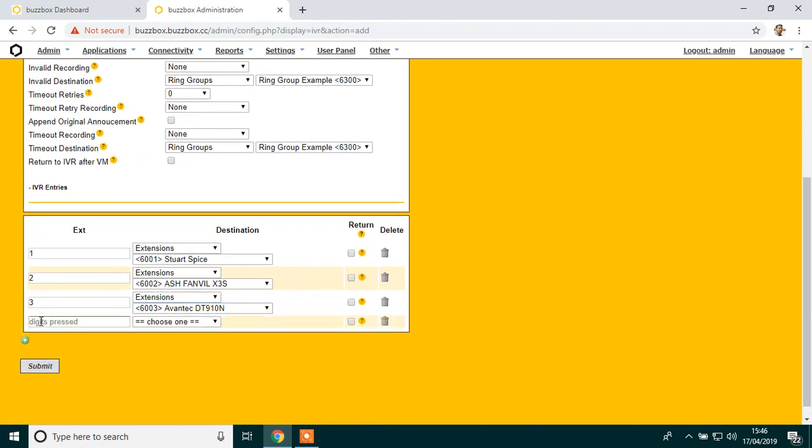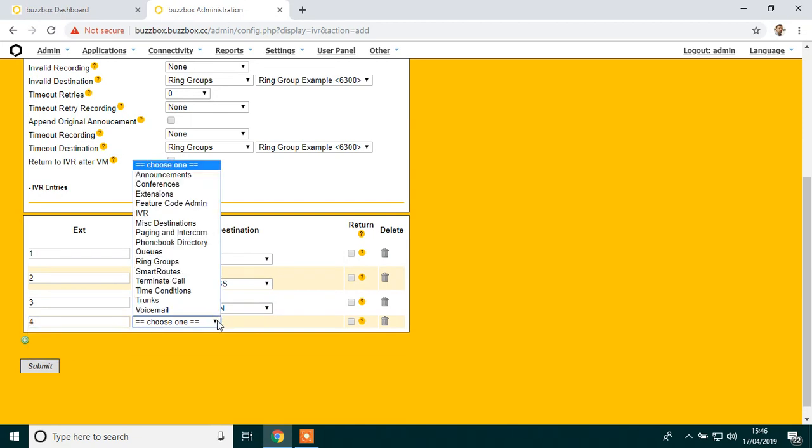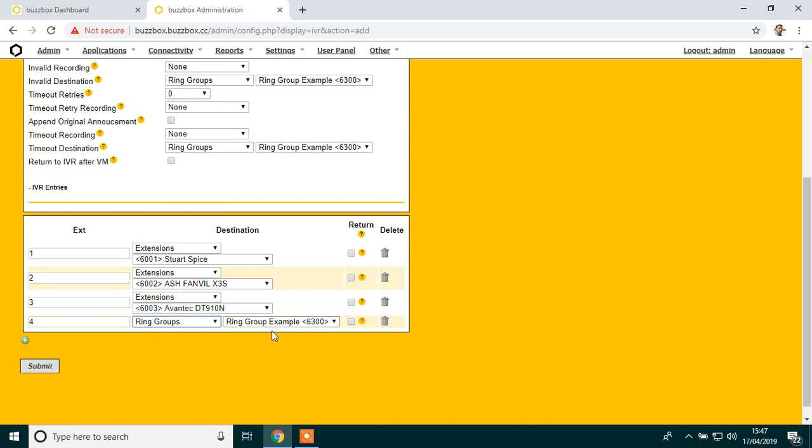And then number 4, if someone presses 4 for the warehouse, I know the warehouse, they all use mobile phones because they have to run around the warehouse. So I'm not going to pick extension for the warehouse because they're all on mobiles. So I'm going to pick ring groups. And I know in the ring group, I have added all their mobile phones, so their 07 mobiles in that ring group. I've already added that. So that will go to that ring group, and that'll do all that.